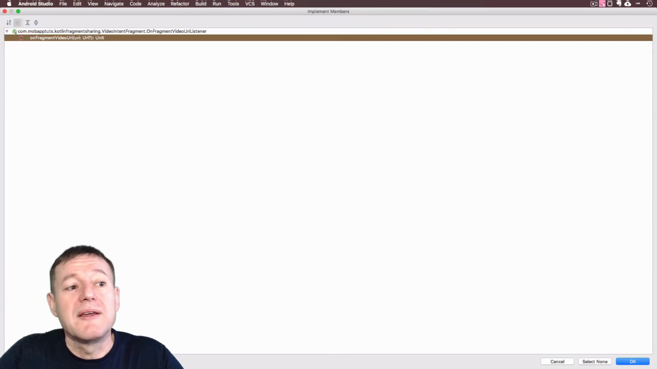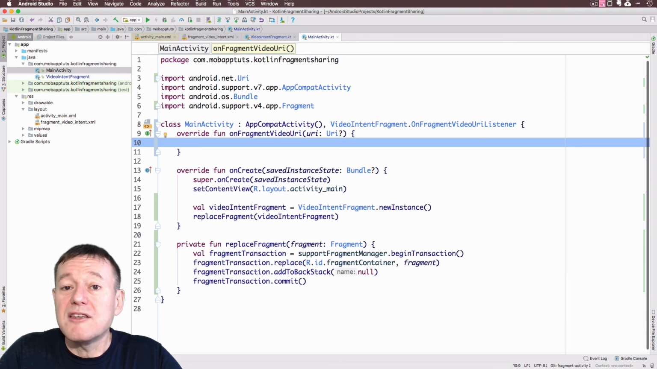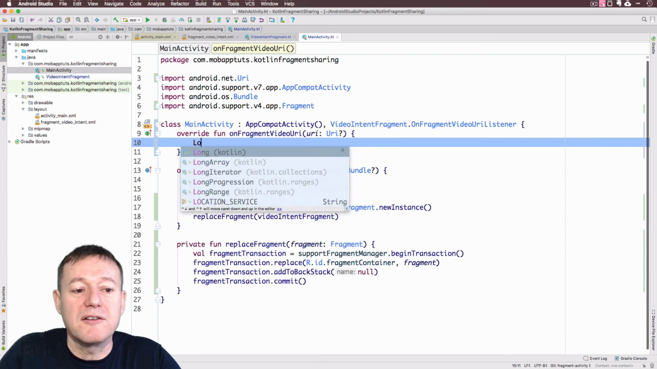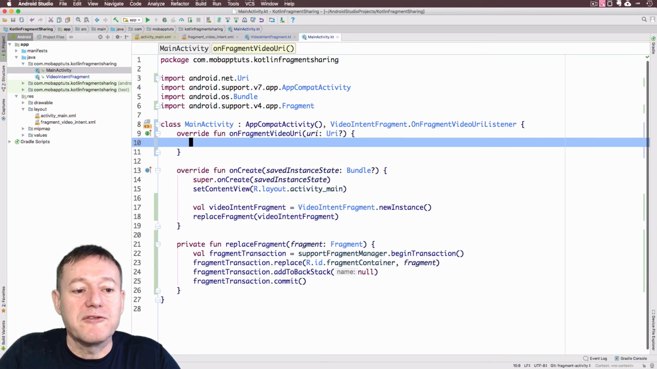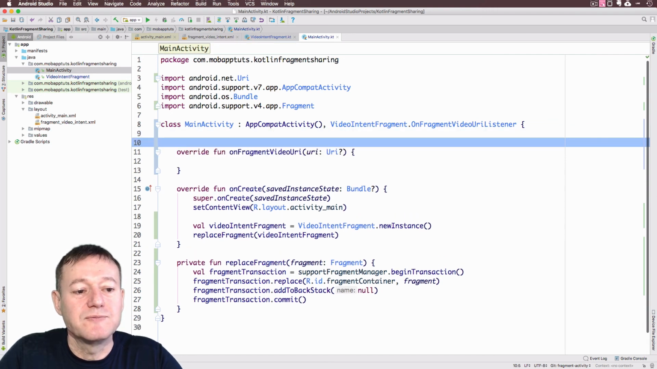There's only one method that we created, on fragment video URI. Select that, and all I'm going to do at this stage is just display the URI of the captured video. So I'll just do a log for that, but before I can do that, I do need to create a value for our tag.